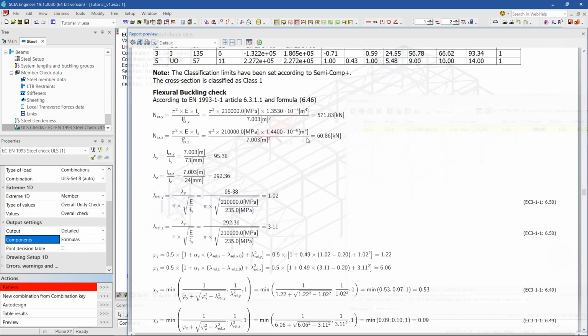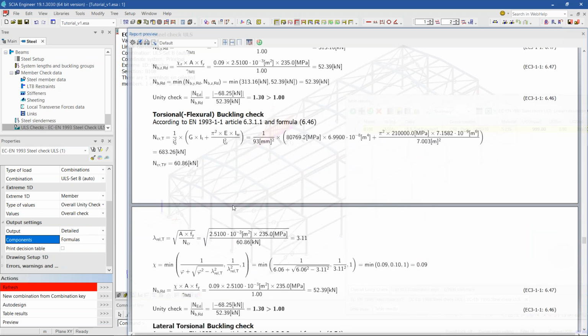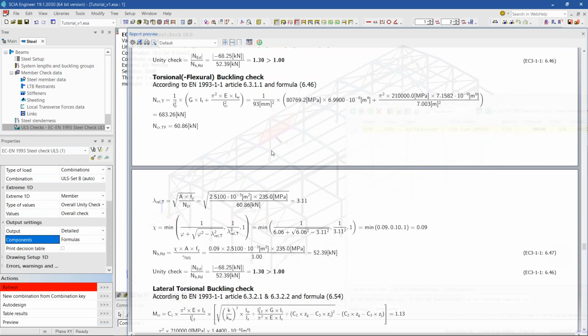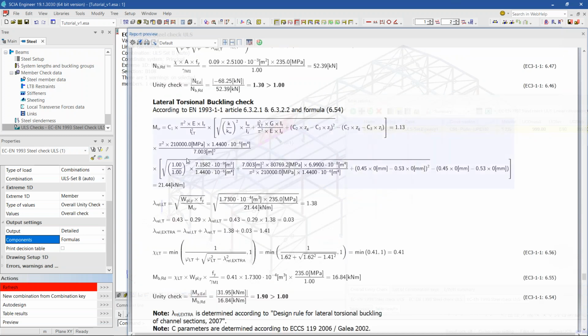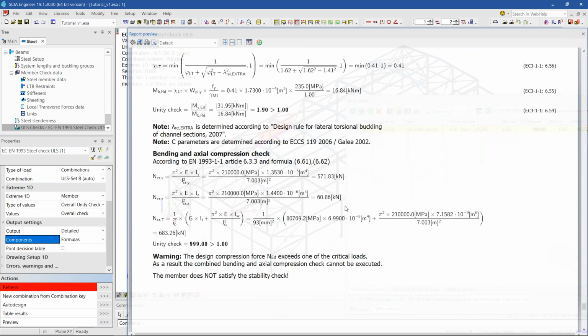So here we have the derivation of buckling factor, in fact, critical loads, slenderness, and then in the end, after all the calculations, we see the check. In the case of torsional flexural buckling, we are also checking the torsional instability. And then in the case of lateral torsional buckling, we start with the calculation of M critical, and then we apply the check. And then more or less the more complicated check, not in this case because this is an asymmetrical section, I will show you maybe for an I section later on. But then we also have the bending and compression check.